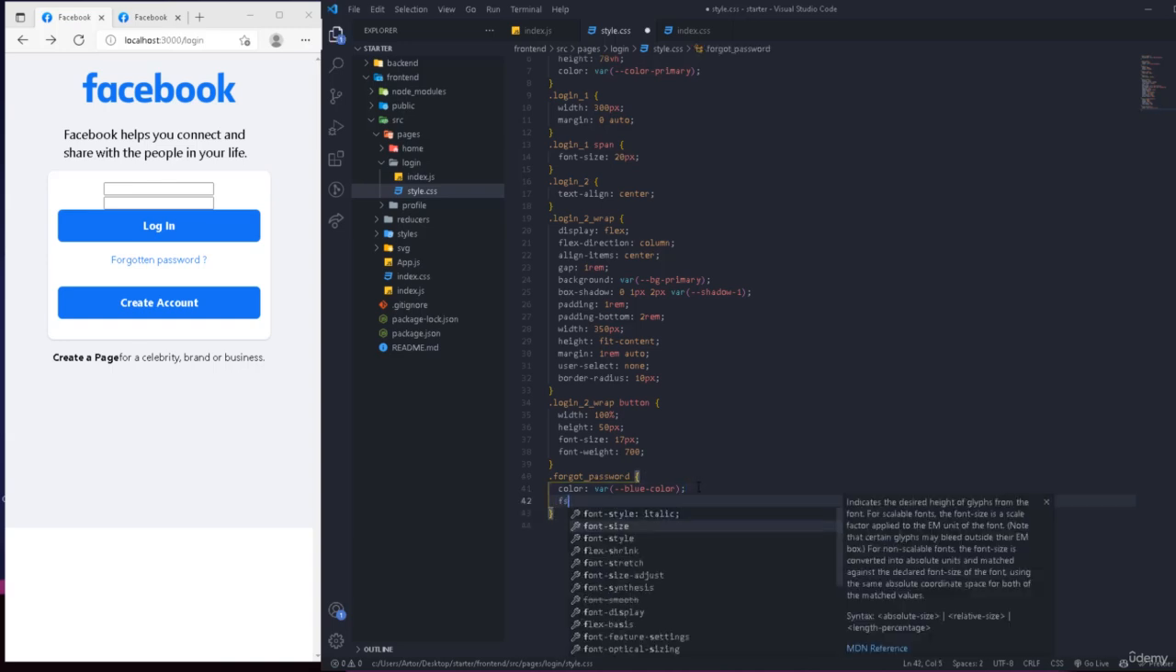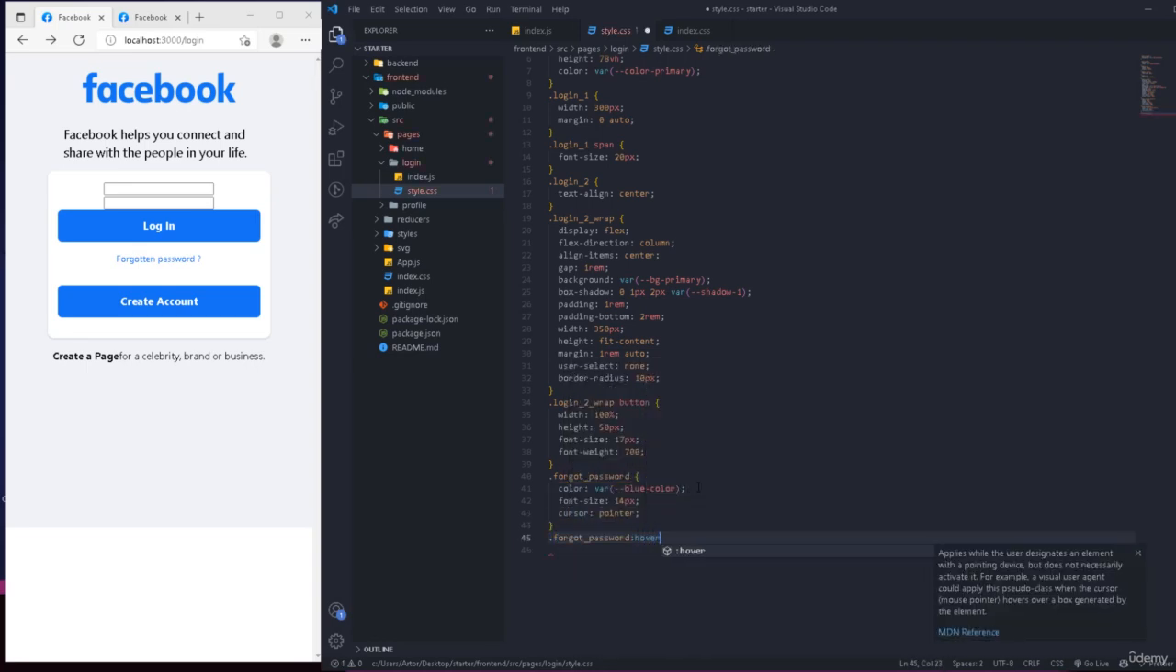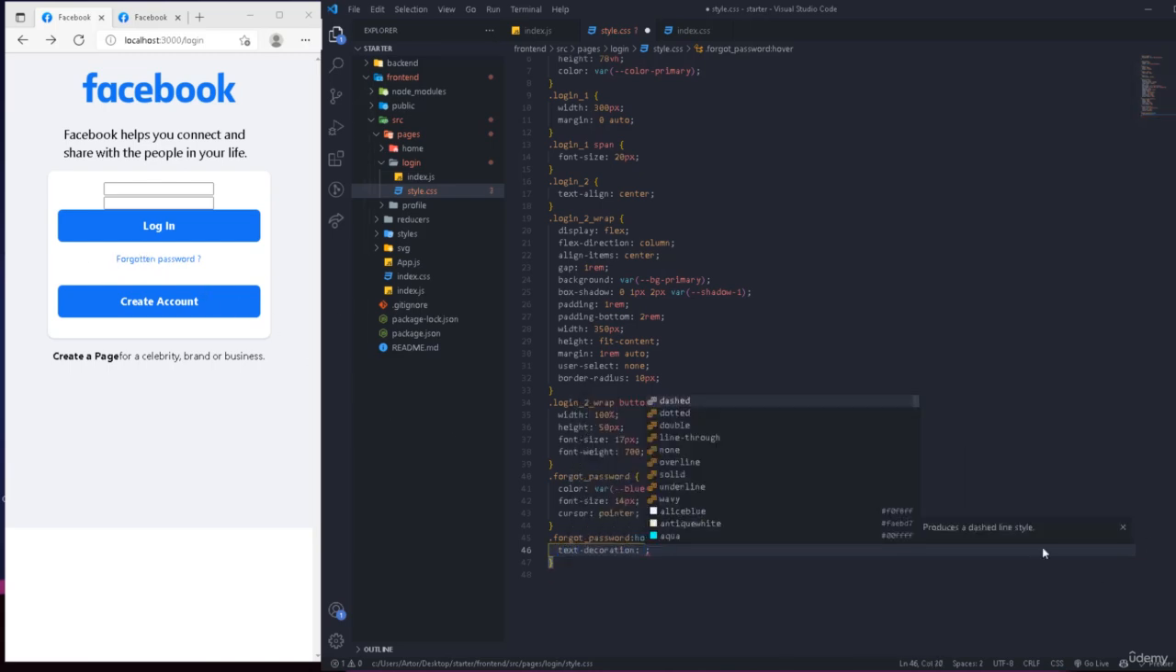And after the color, we also want the font size to be 14 pixels, and we're also gonna have the cursor to be pointer. And now when we hover on it, we want to have a line in the bottom, the underline. So we're going to do this text decoration on the hover state. When we hover on it, the text decoration is going to be underline. Okay, and we have the underline as you see right here.